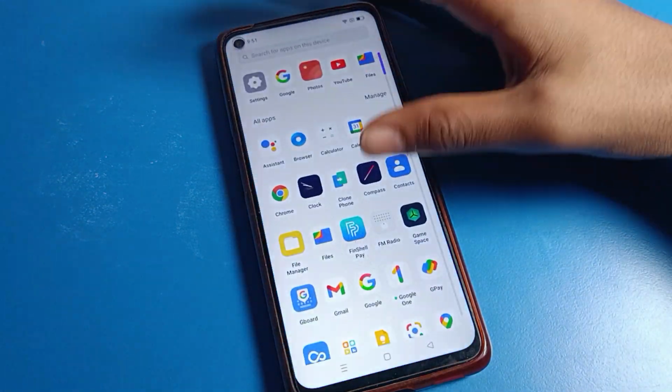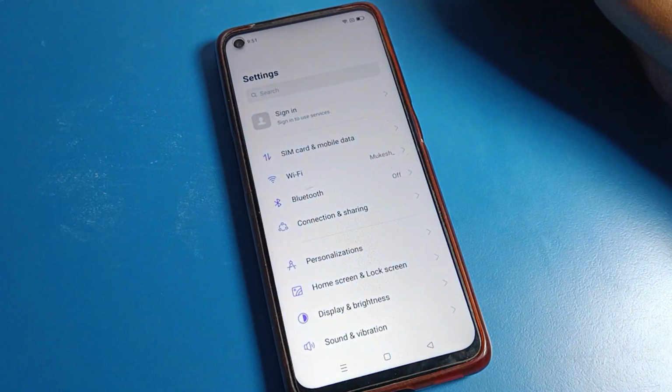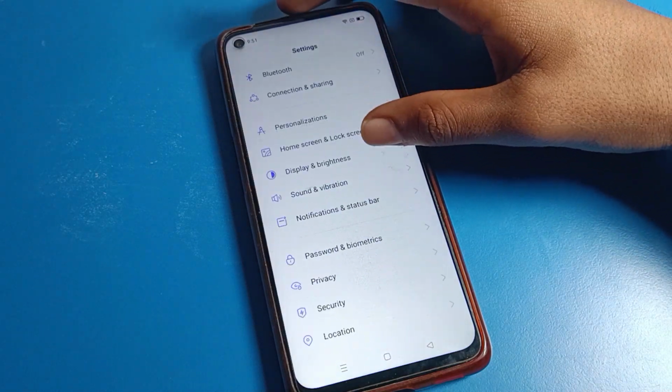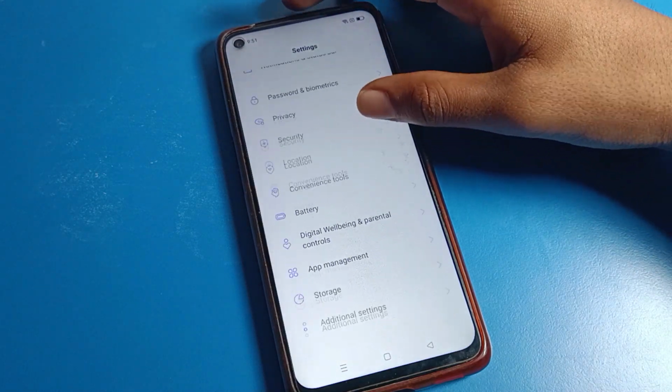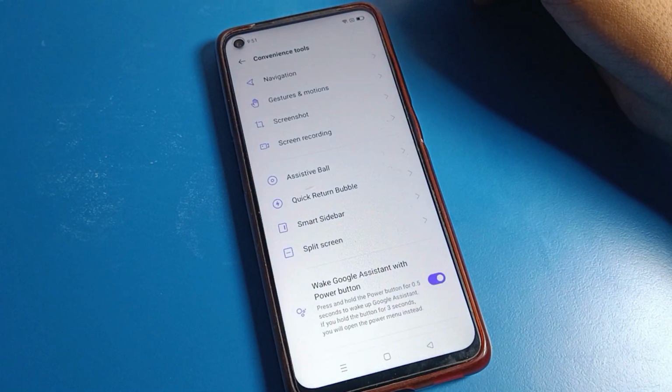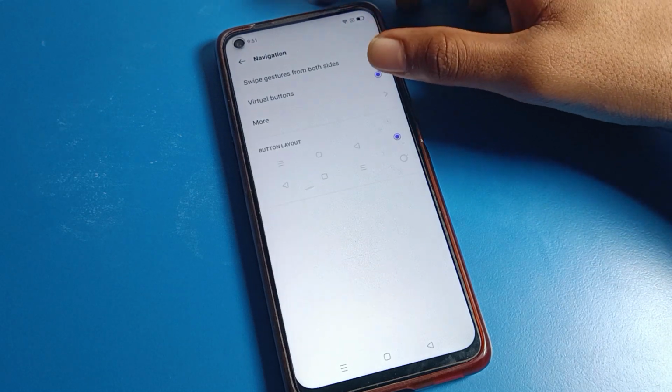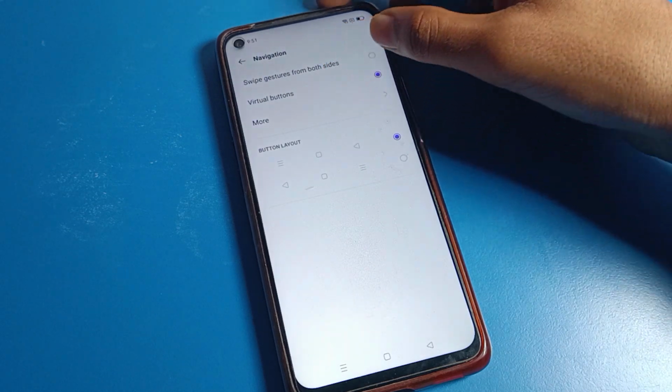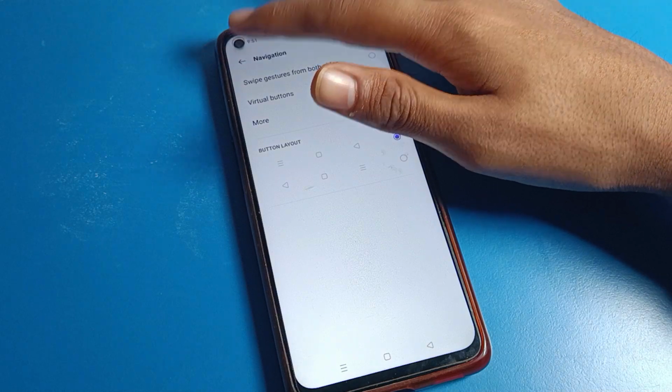Friends, open your phone settings. After that, you can find the smart sidebar setting in your tools settings. Friends, the navigation setting is here. If you want to turn on three button navigation or swipe gesture, you can enable it from here.